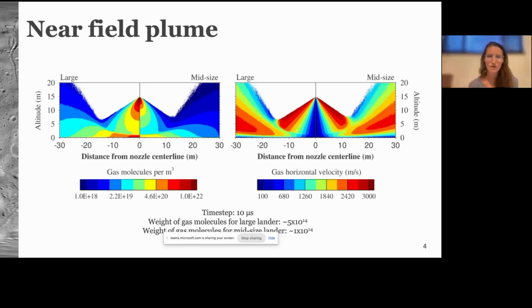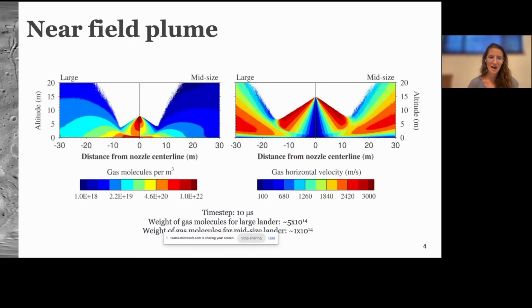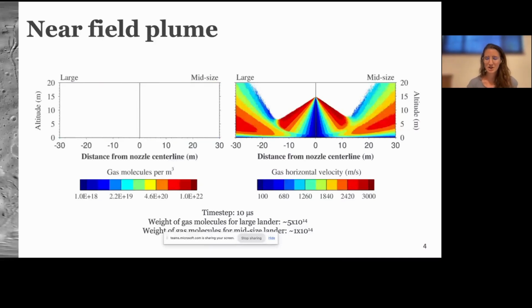What I'm going to show are some videos here. The first one I'm going to play is the number density of gas molecules. On the left side panel is a large lander like the Apollo lander, and the right side is something like the Chunga lander. As the lander goes down, we see the number density of these molecules increasing as we get near the surface, and then they stop.